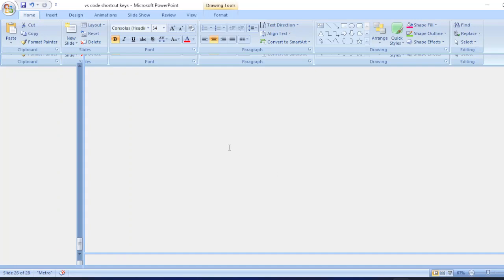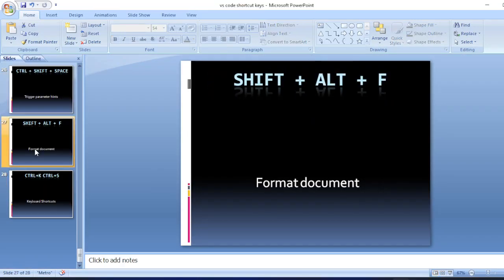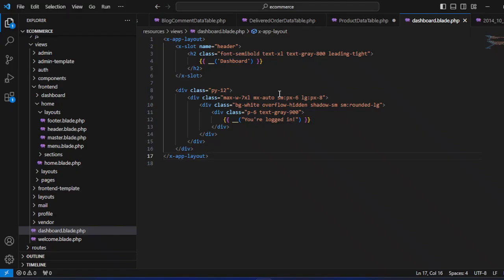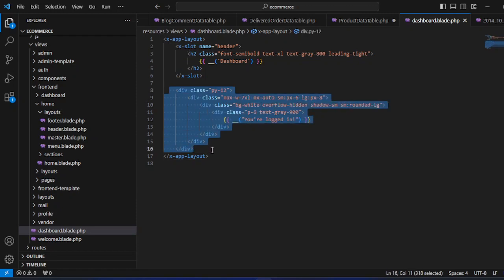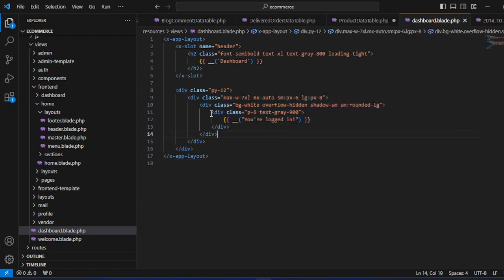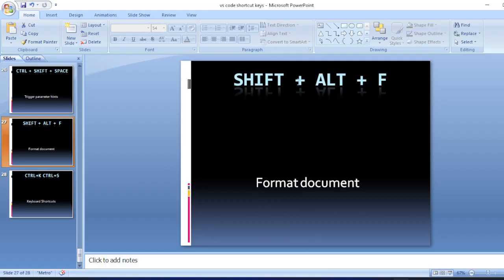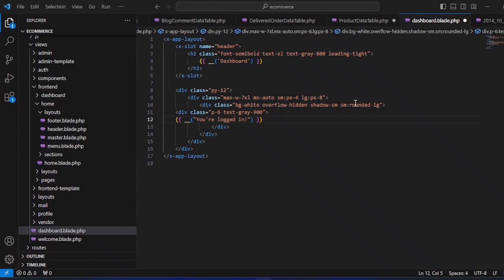So let's go to the next one. The next one here is Shift Alt F. That's format document. Let's say this document is already formatted, everything is formatted. But let me say that this child element is out, and probably this one is also out, something like this. This document is not formatted, so we can use that to get it formatted. Shift plus Alt F.